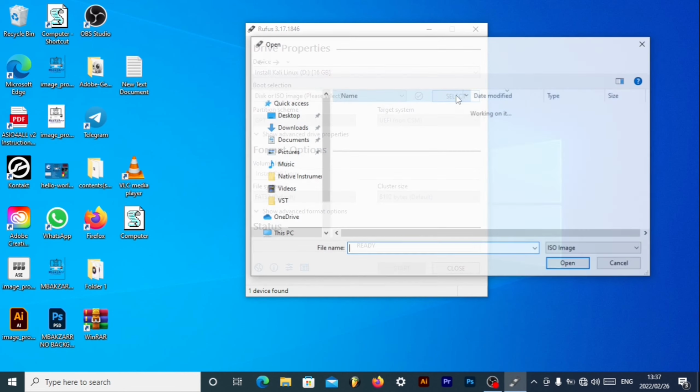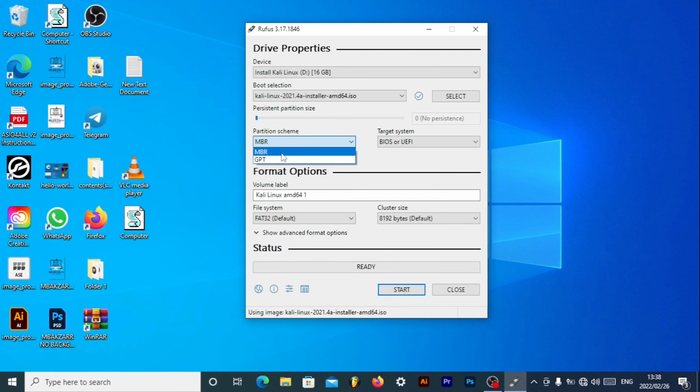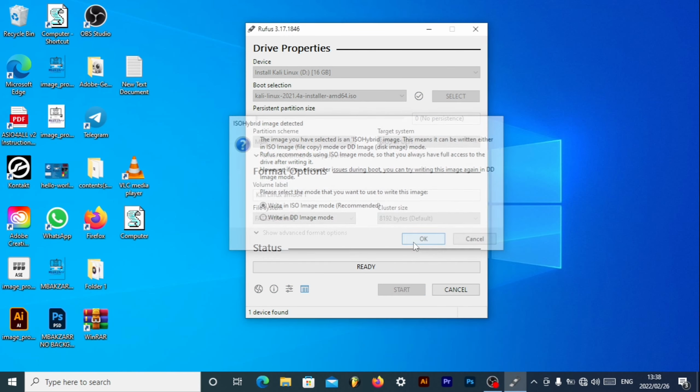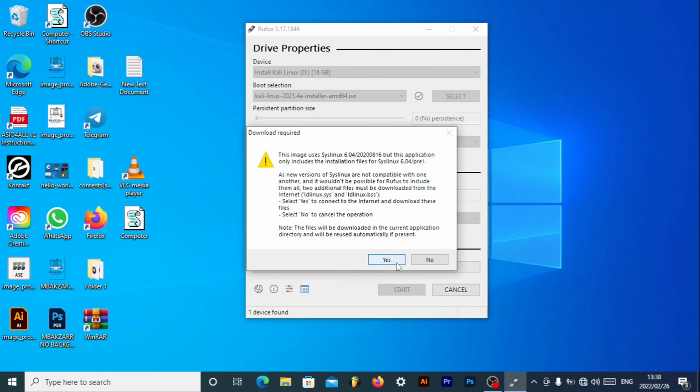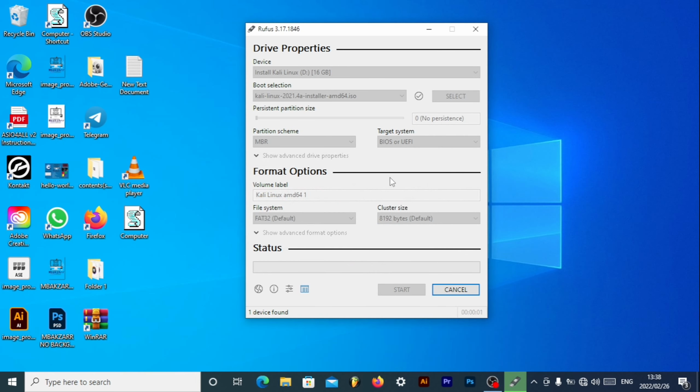Then it's done. But as you can see, I came back to write the image again because I tried installing it and it gave me an error because I chose GPT. So now I'm choosing MBR. So just note, if it gives you an error or problems because you chose GPT, go back and choose MBR, then start it again.